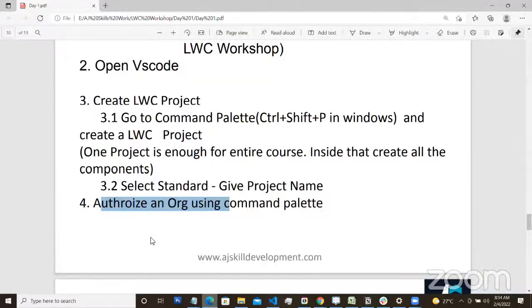So that is what is involved in authorizing an org. Basically, authorizing an org means you are giving the username and password for your destination org where you want to push your component. Chances are you may connect with n number of orgs. That's why we give an alias name while authorizing an org.